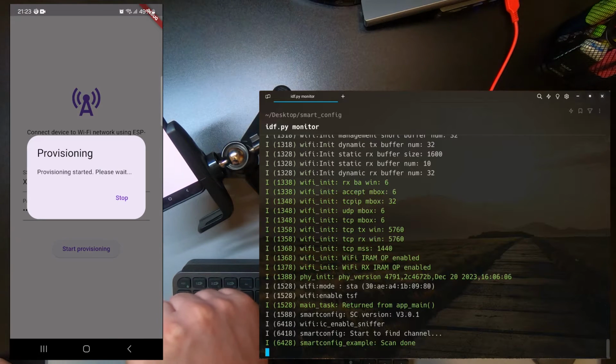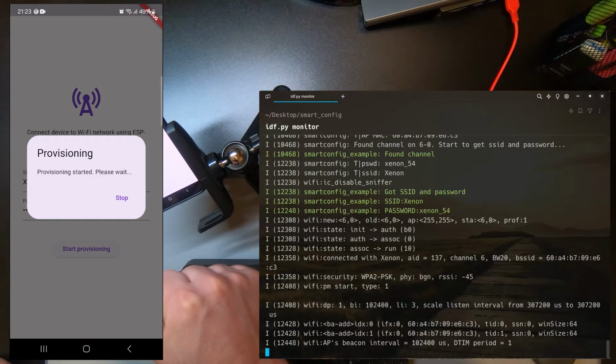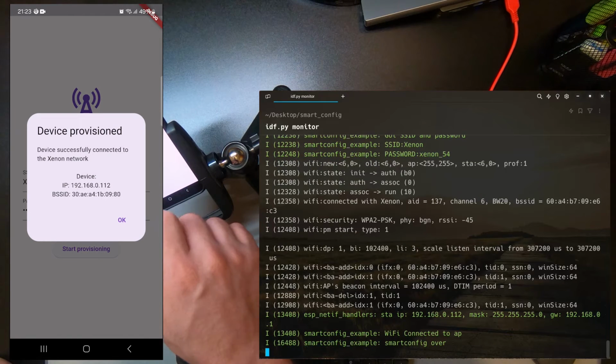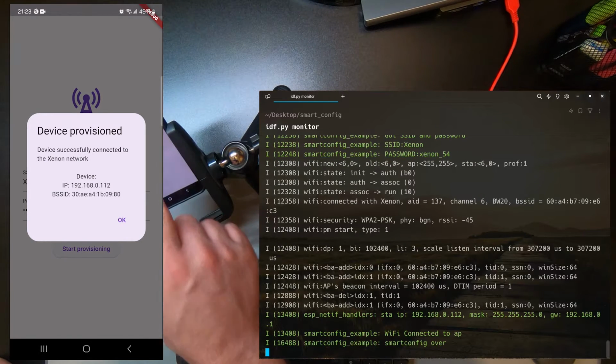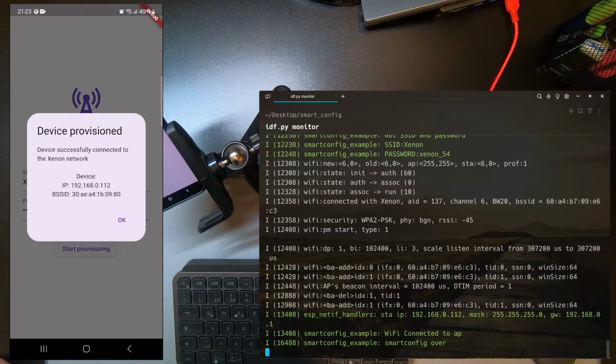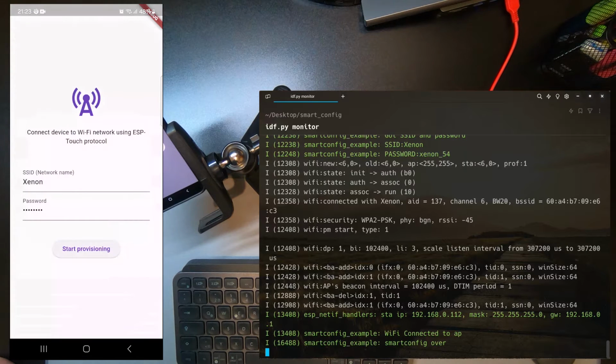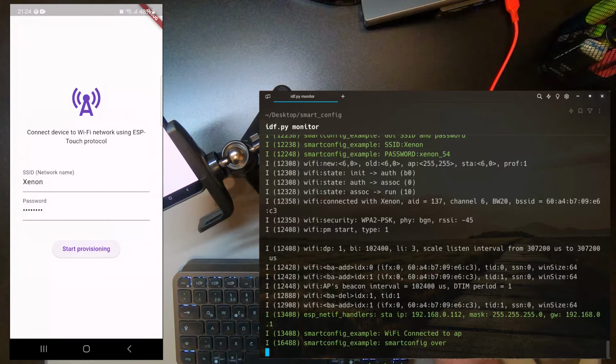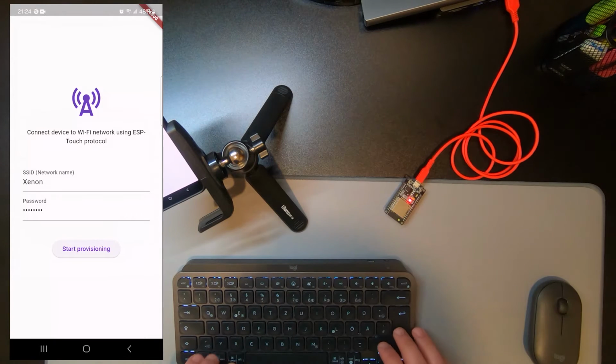As soon as I press the button, the app starts sending the credentials to the ESP32. You can see in the terminal that the ESP32 has received the credentials and is now connected to the wireless network. The app has also received connection feedback from the ESP32, including the IP and the MAC address of the device. This means the ESP32 is now connected to the router and can communicate with any device on the local network as well as the internet. Stay with me and I will show you how to build this app from scratch. Let's get started.